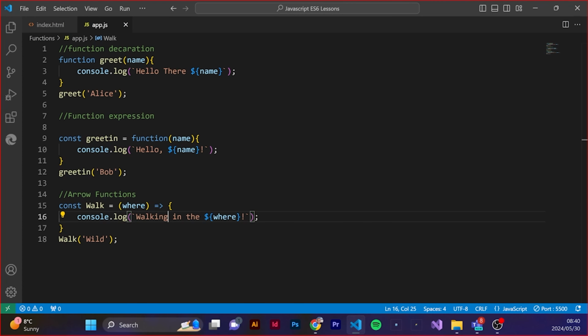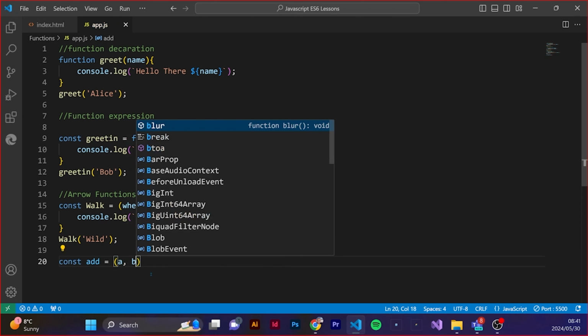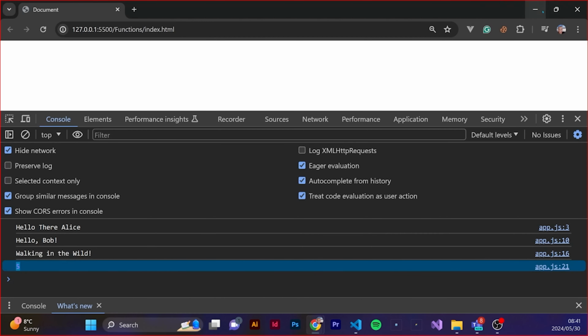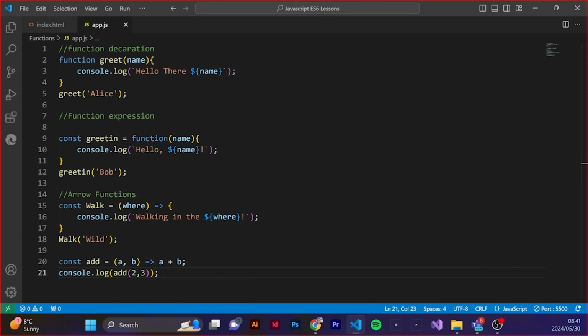Sometimes you can have an arrow function with an implicit return for a single expression. So we could have const add, taking a and b, and this will be a plus b, and then we pass our arguments, let's say 2 and 3. So this will output 5, and it actually outputs 5 there. In these examples, the arrow functions are used to define functions with more concise syntax.